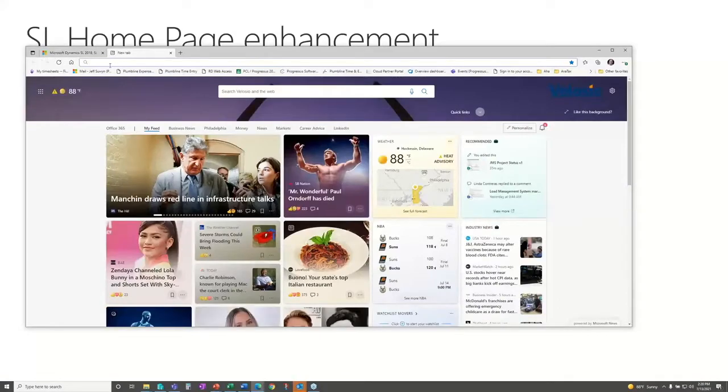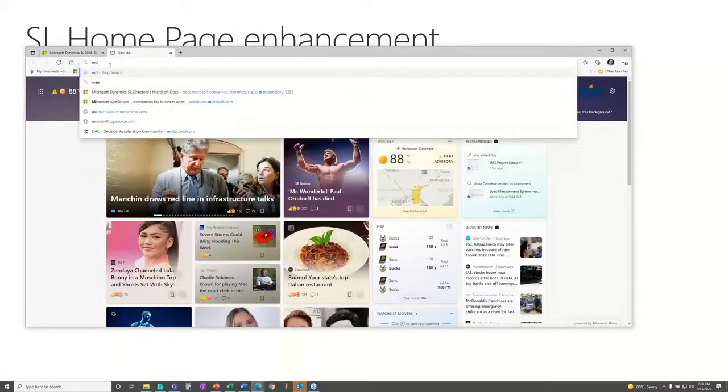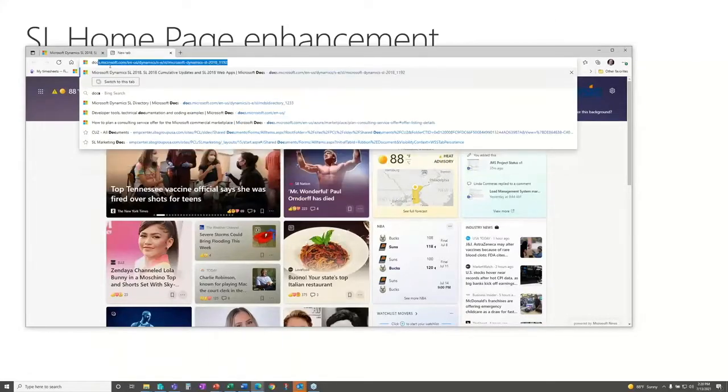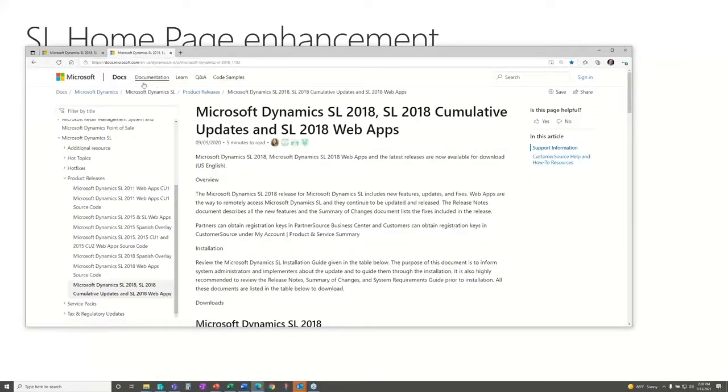Whoops, I went too far. If I go to docs.microsoft.com, it's a whole new site which has SL content, topics, hot fixes, product releases, additional information.